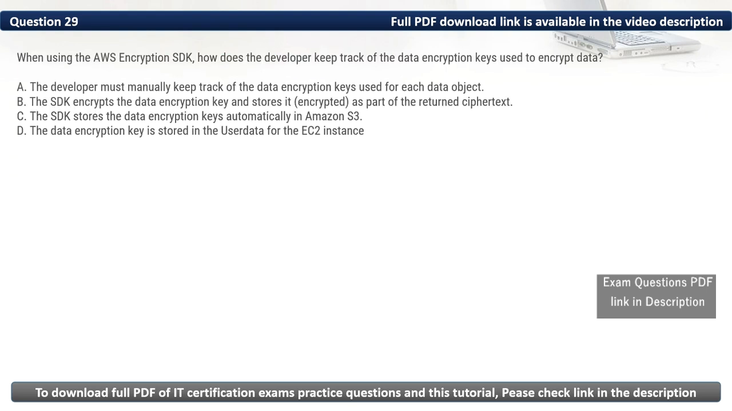Question 29. When using the AWS Encryption SDK, how does the developer keep track of the data encryption keys used to encrypt data? The answer to this question is that the SDK encrypts the data encryption key and stores it as part of the returned ciphertext. Thus, the correct option is B.